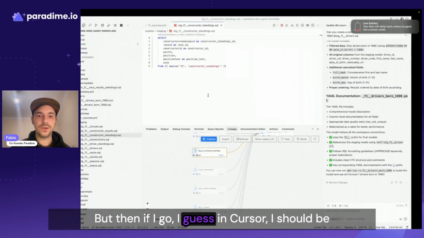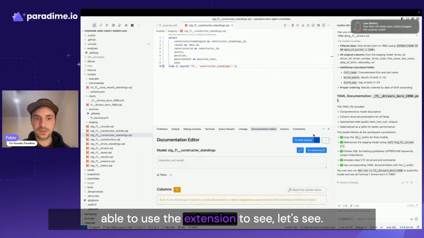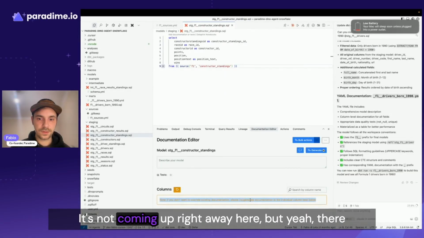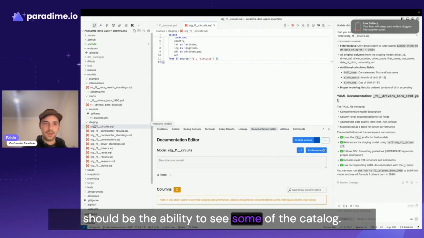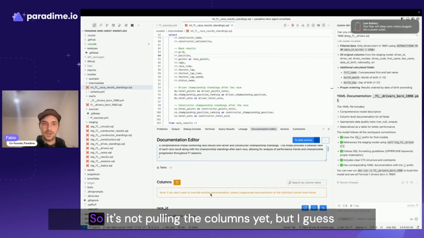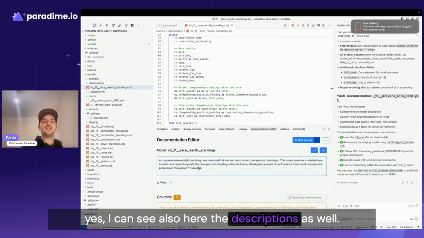But if I go in here, I should be able to use the extension to see. Let's see, it's not coming up right away, but there should be the ability. Okay, here you go. It's not pulling the columns yet, but yes, I can also see the descriptions here as well.